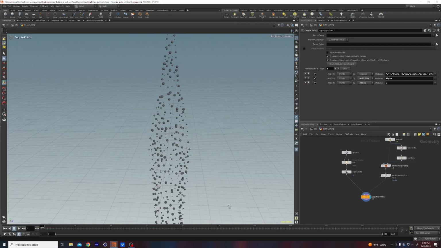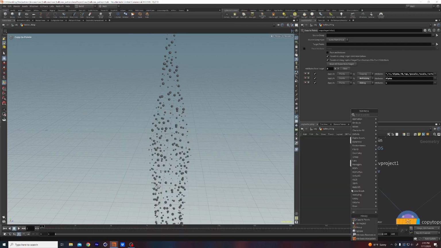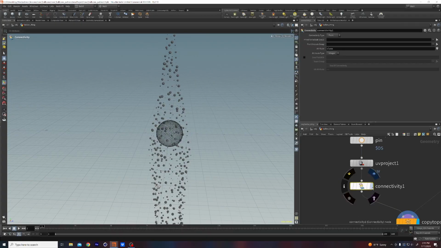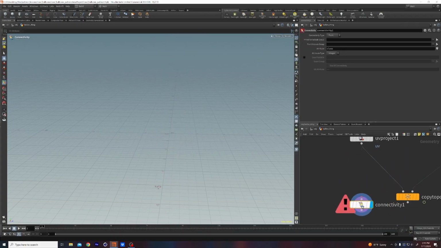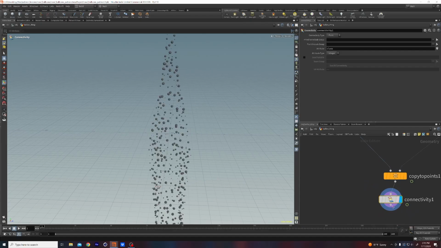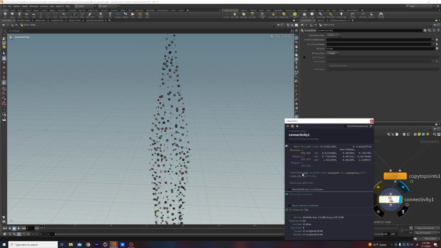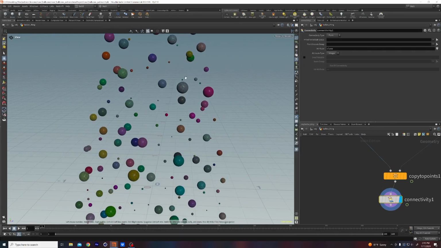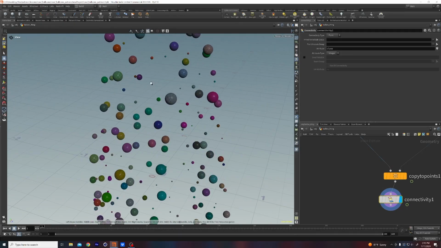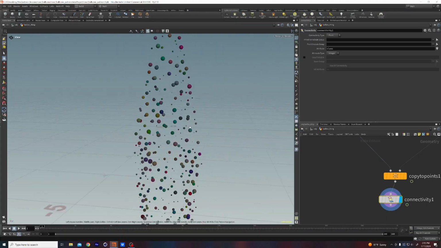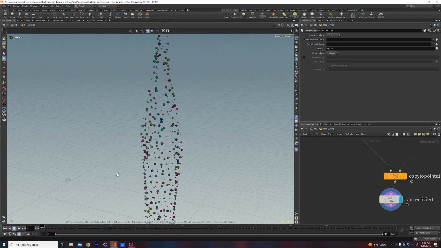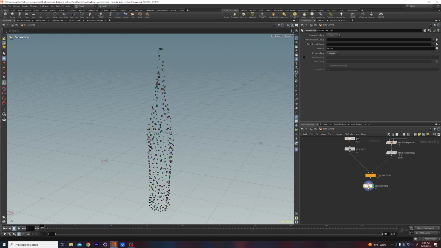Great. One last thing, I want to put down a, what is it called? Class? No, it's connectivity. Put down a connectivity. Actually, I'll put it here. And what this is going to do is give us a class attribute, which will color each individual connected piece of geometry, a little island here, a different color. And we can use that in our shader so that we can have each one be a different color if we want. So that'll be useful for later.